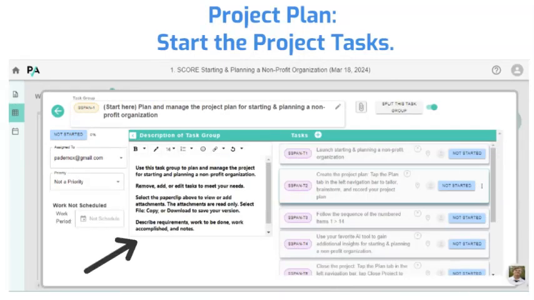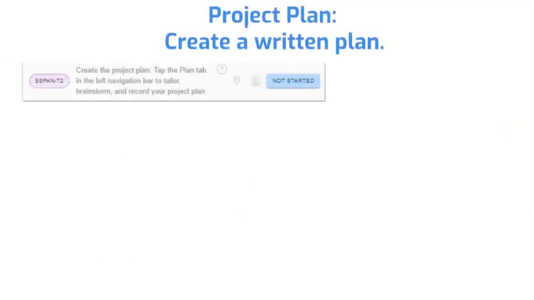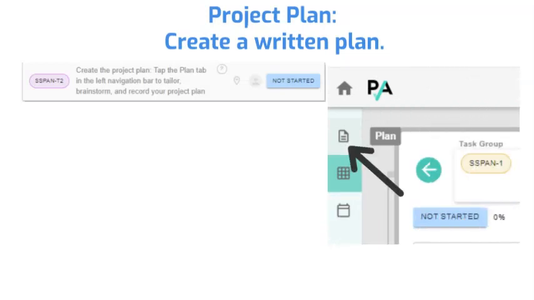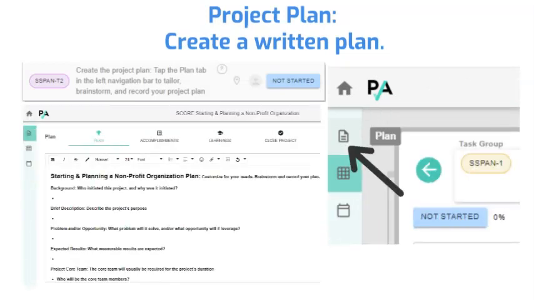Review and update the description. Tap a task once. Tap the vertical dots on the right to edit. Use the plus button to add a task. The second task is to create a written plan. Tap the plan icon in the left navigation bar.